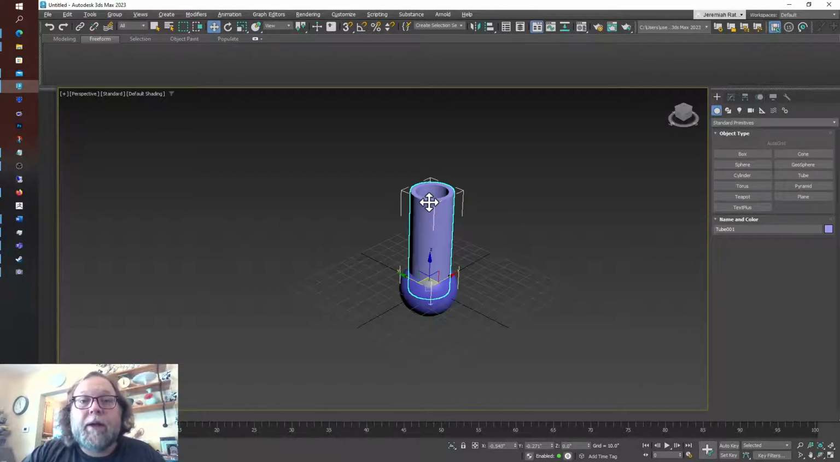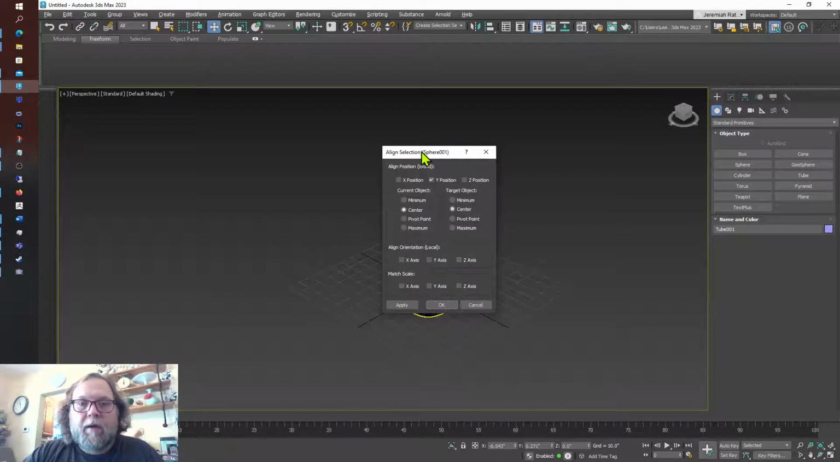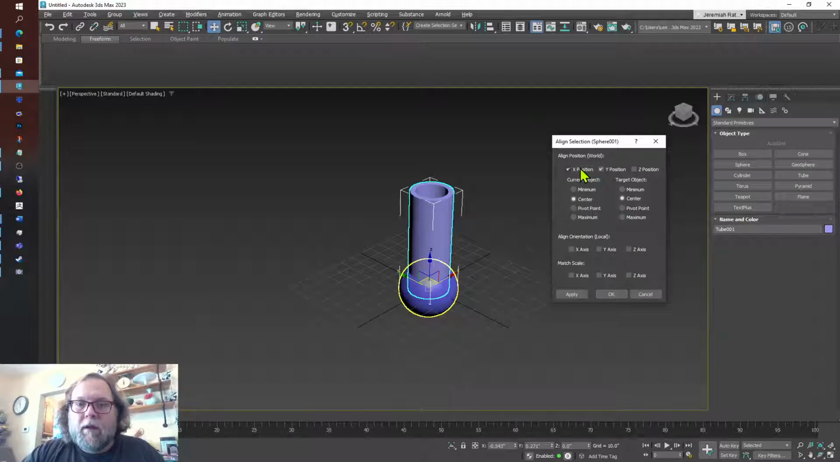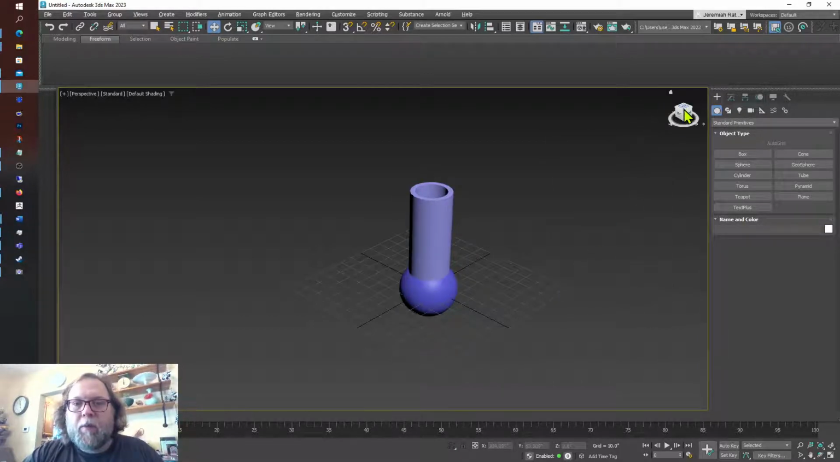If I wanted to, I could even use some of my advanced stuff, like come up here to my align tool and click on the sphere and make sure that the X and Y position are centered. I don't necessarily want Z because I don't want it to drop down, and I'll hit apply and hit OK. And so I know that both of these objects are directly on top of each other.